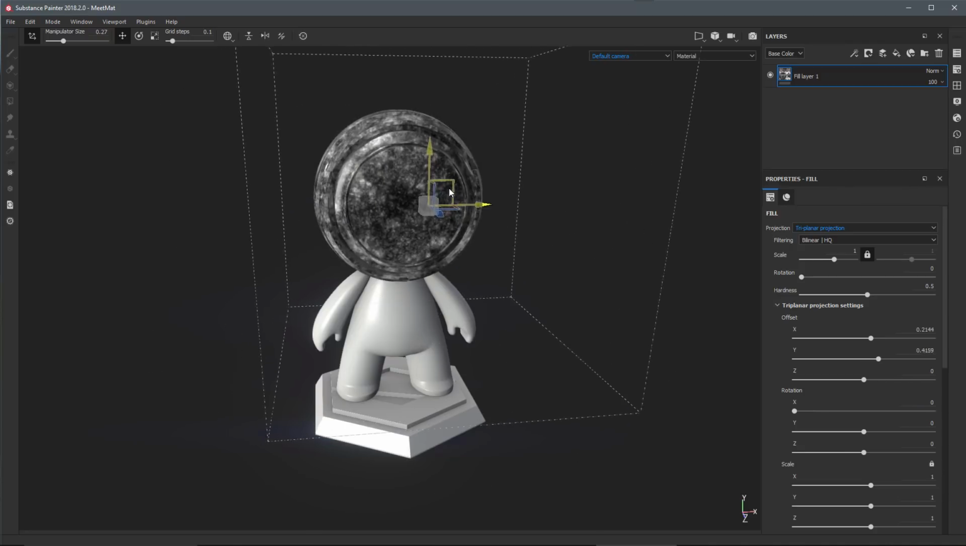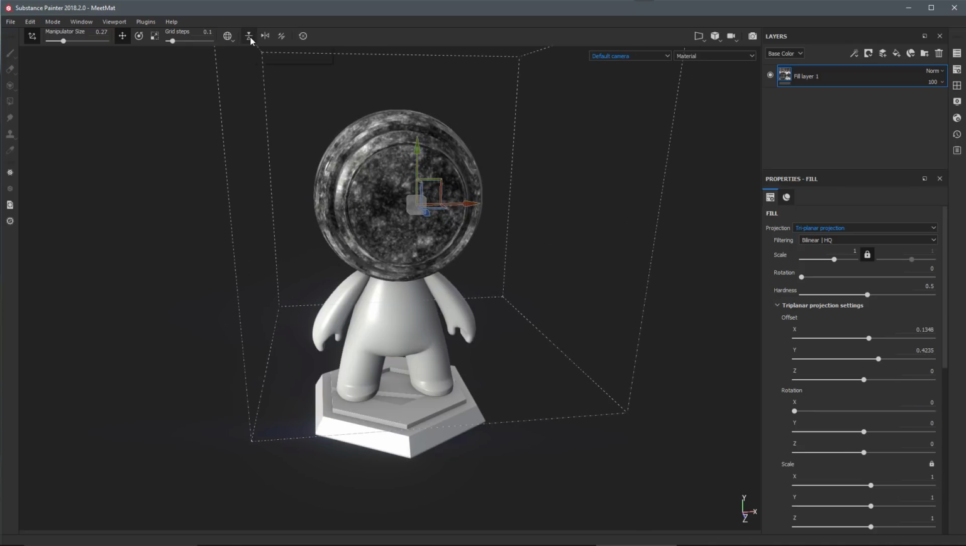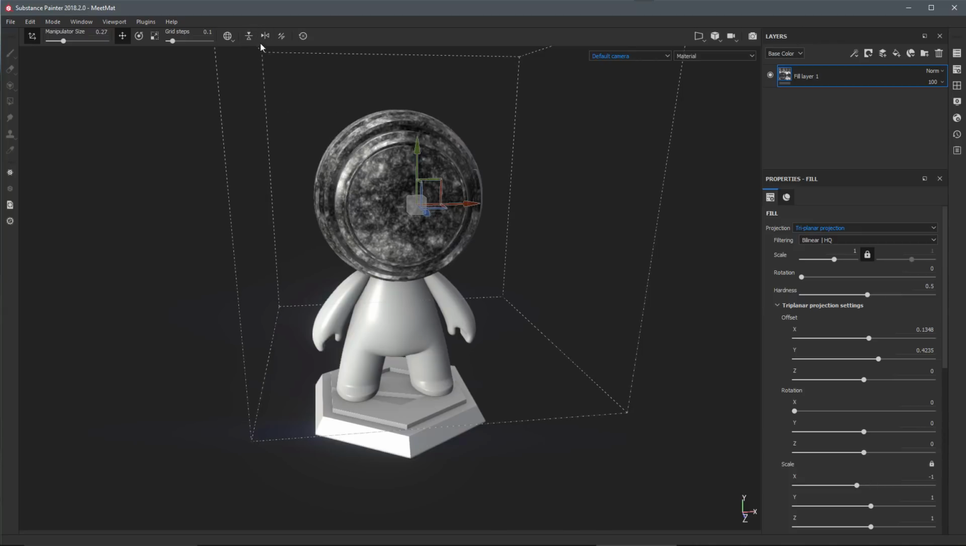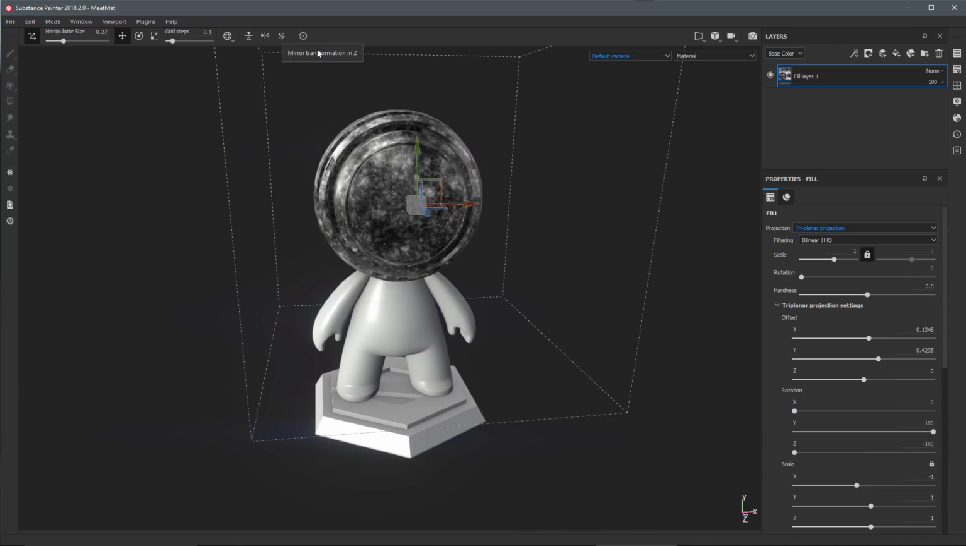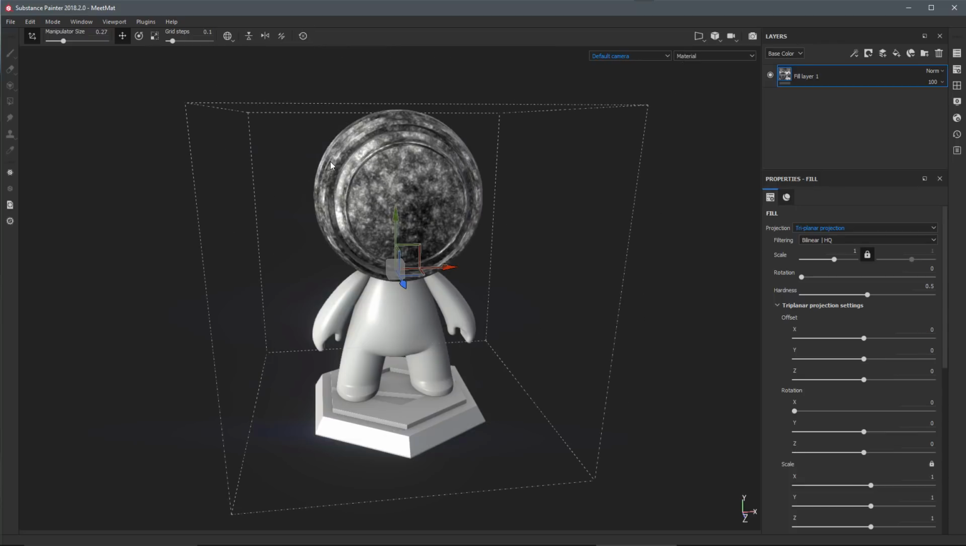So here I'm going to do a translation, and we have these buttons here that allow us to mirror that transformation. So for example, if I choose X, I can mirror in X, or here I can choose to mirror transformation in Y. And finally here we have the ability to mirror transformation in Z. Again, we can hit this restore the transformation just to reset everything back to default.